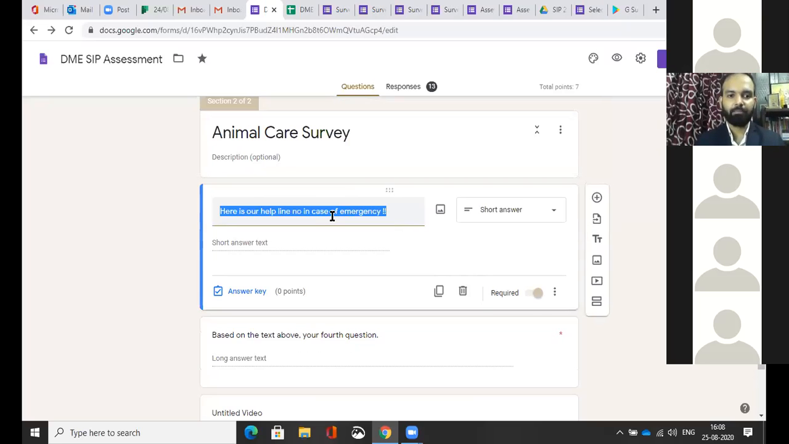Let's say my question is something like, do we have a vet hospital according to Delhi government? I'm just phrasing a question that might not make a lot of sense. My question is to know if you really care about the animal care survey. So if you know the answer.